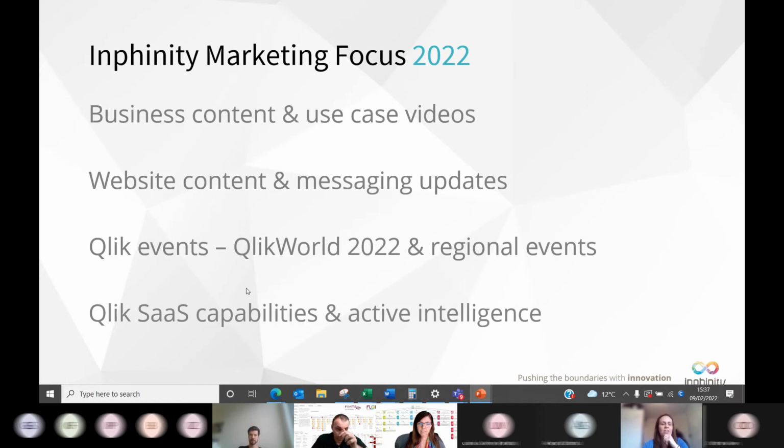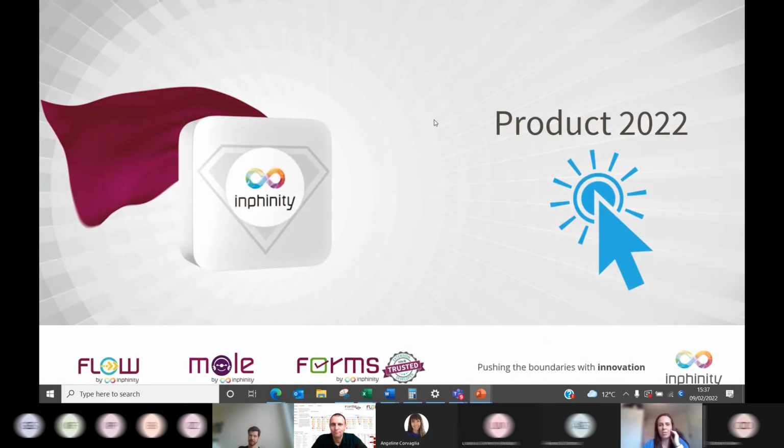And then the overall messaging for Inphinity for this year, we are going to focus on our Click SaaS capabilities. Click are really going to be focusing on that, so we're trying to go in line with them. And also we are trying to fit into their theme of active intelligence and how Inphinity really fits into the messaging for active intelligence. There's lots more, and there'll be lots more to come later in the year, but obviously I'm always here in terms of your marketing contact and happy to help, happy to hear ideas, and looking forward to working together. So I believe, yeah, we're going on to product now.